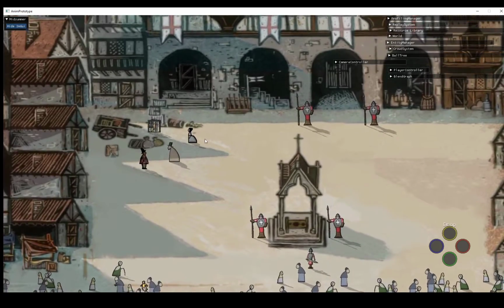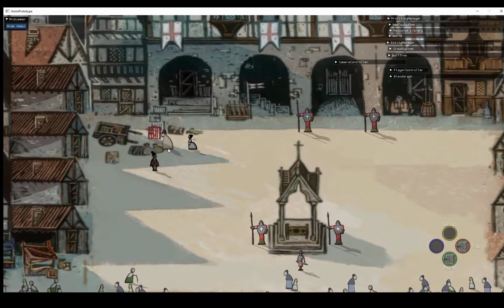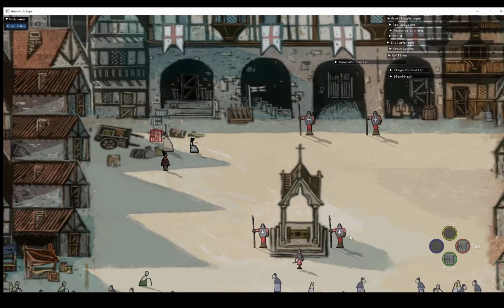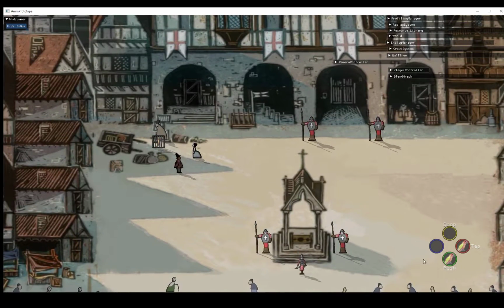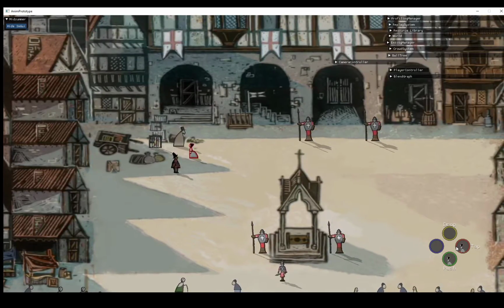Also, I want to show this. So the bird is in the cage, but I haven't set him up so he's attached yet. So if you go behind the cage, you can basically see the bird here, and you can kind of take it.